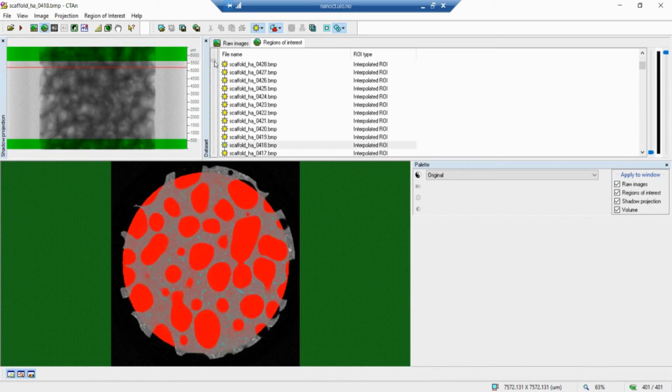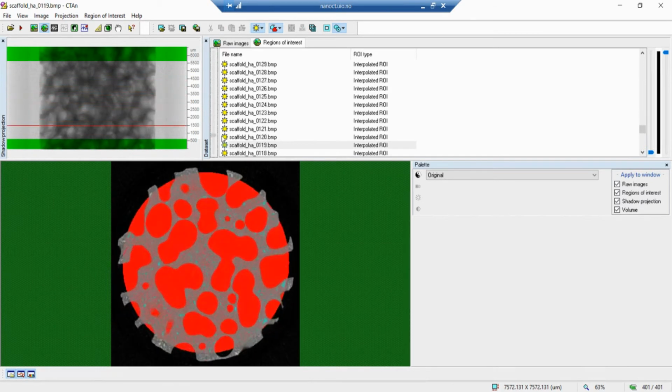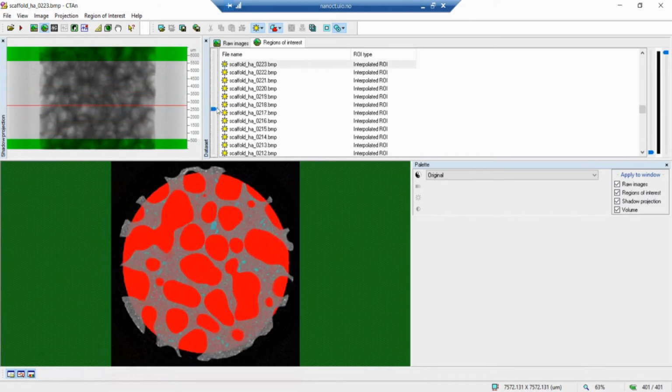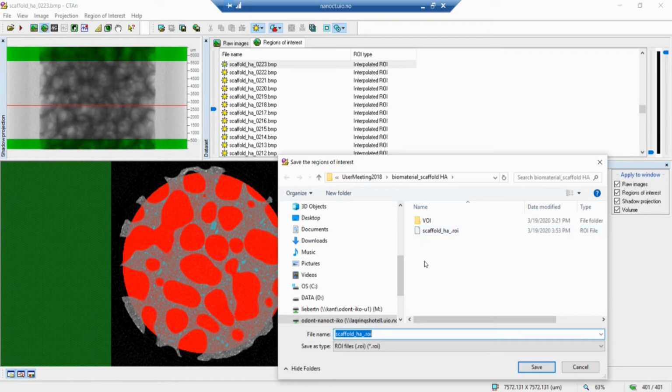So here I'm on the top, I go all the way to the bottom, I make sure everything is inside. I can choose to save the region of interest. This option here is going to save a file that keeps the coordinates for my region of interest.